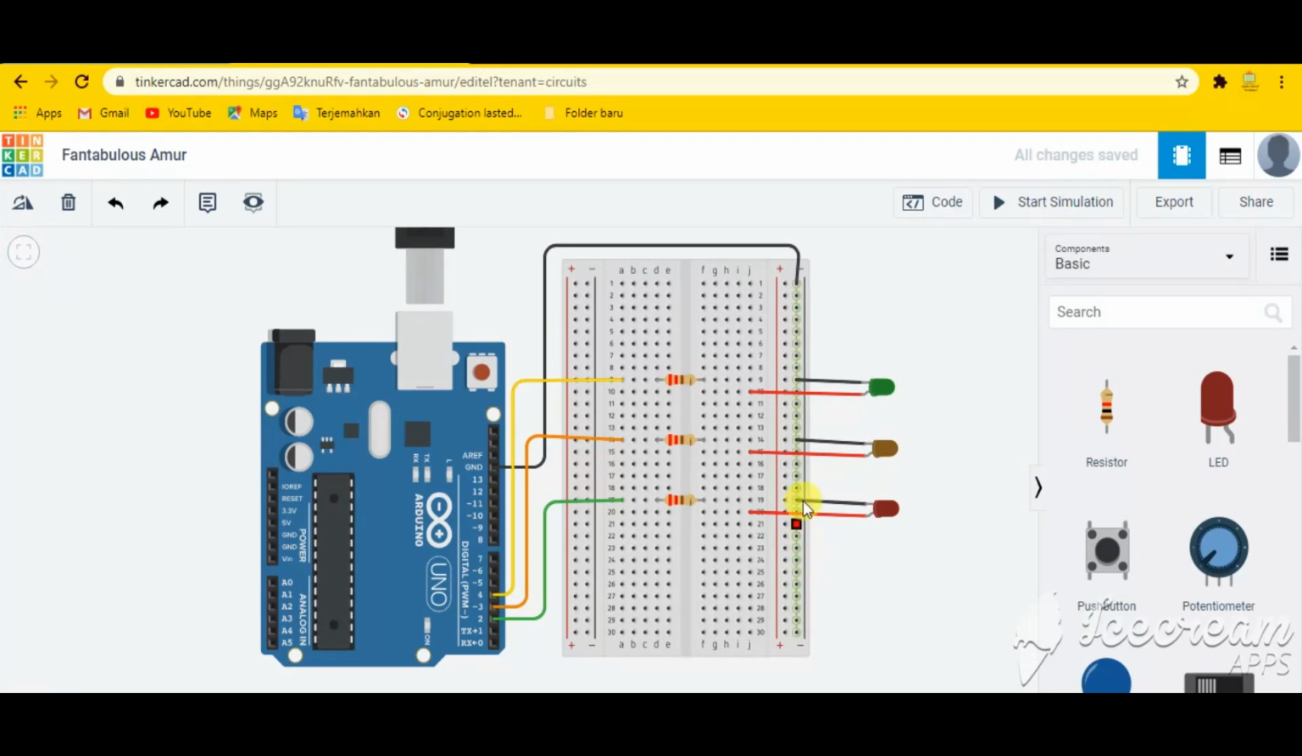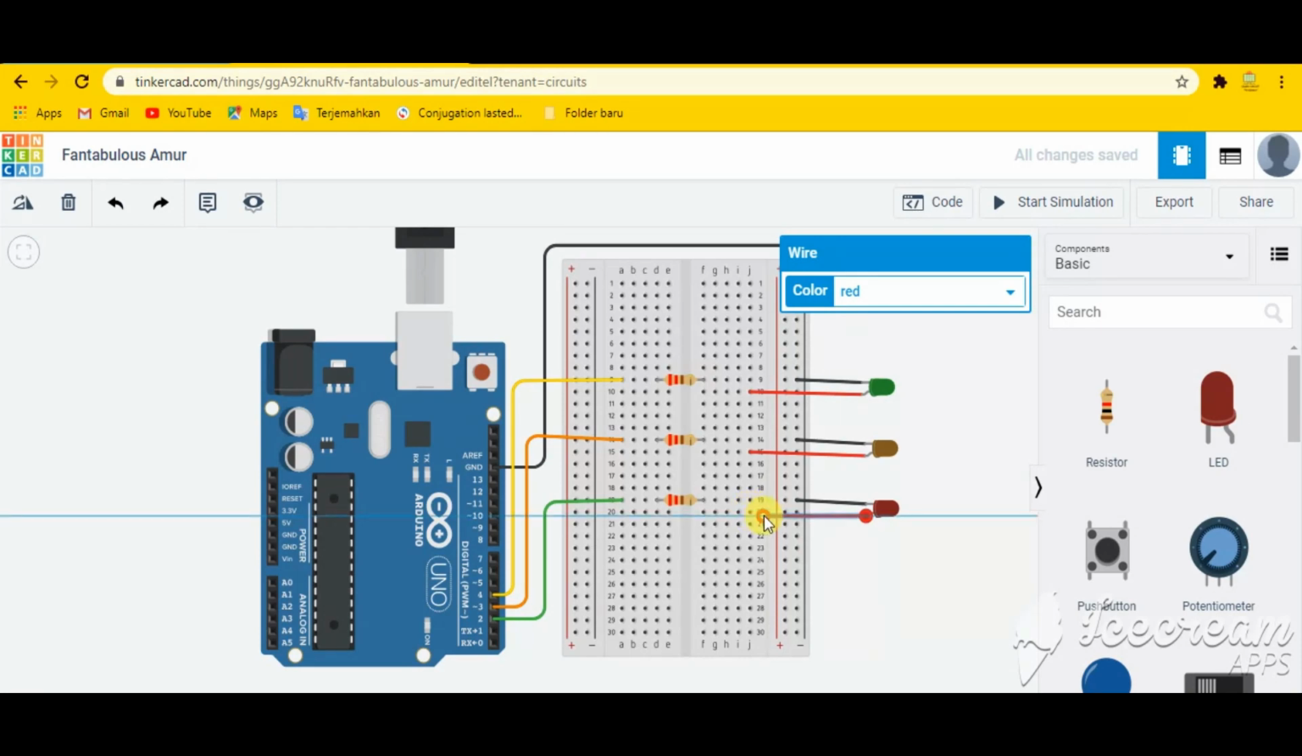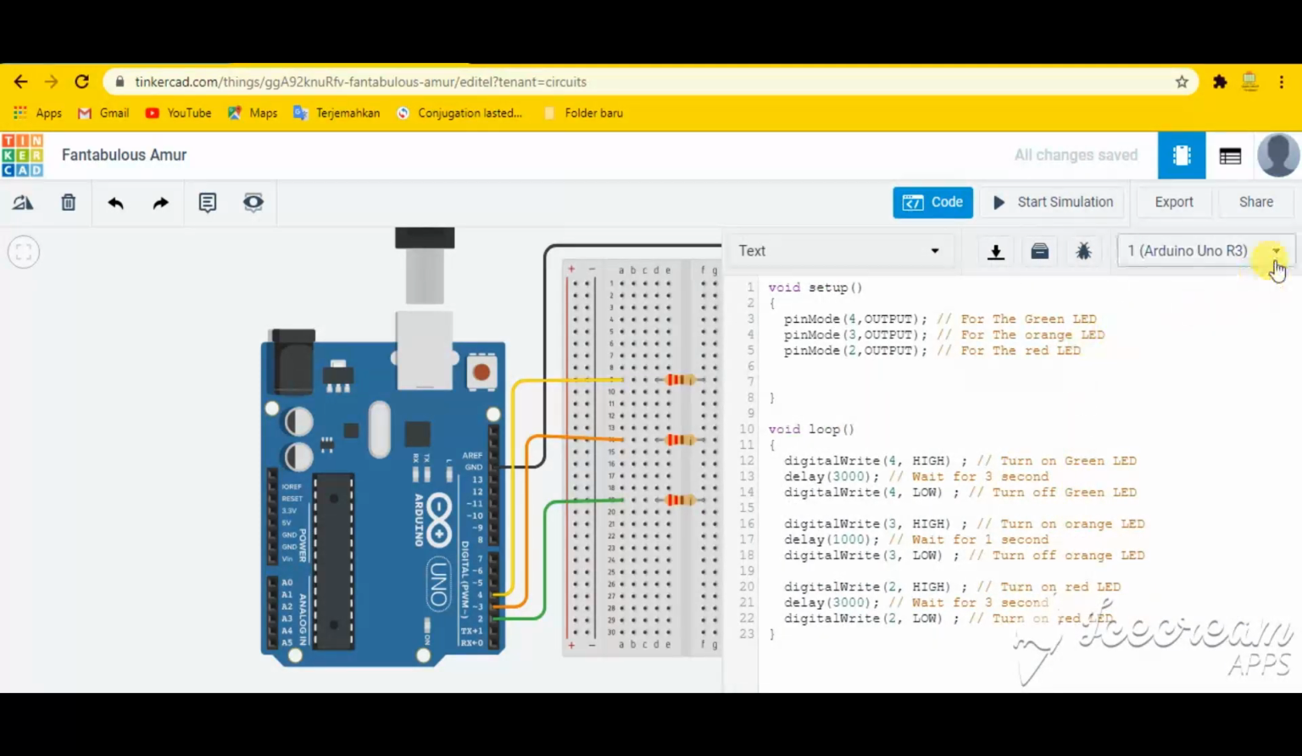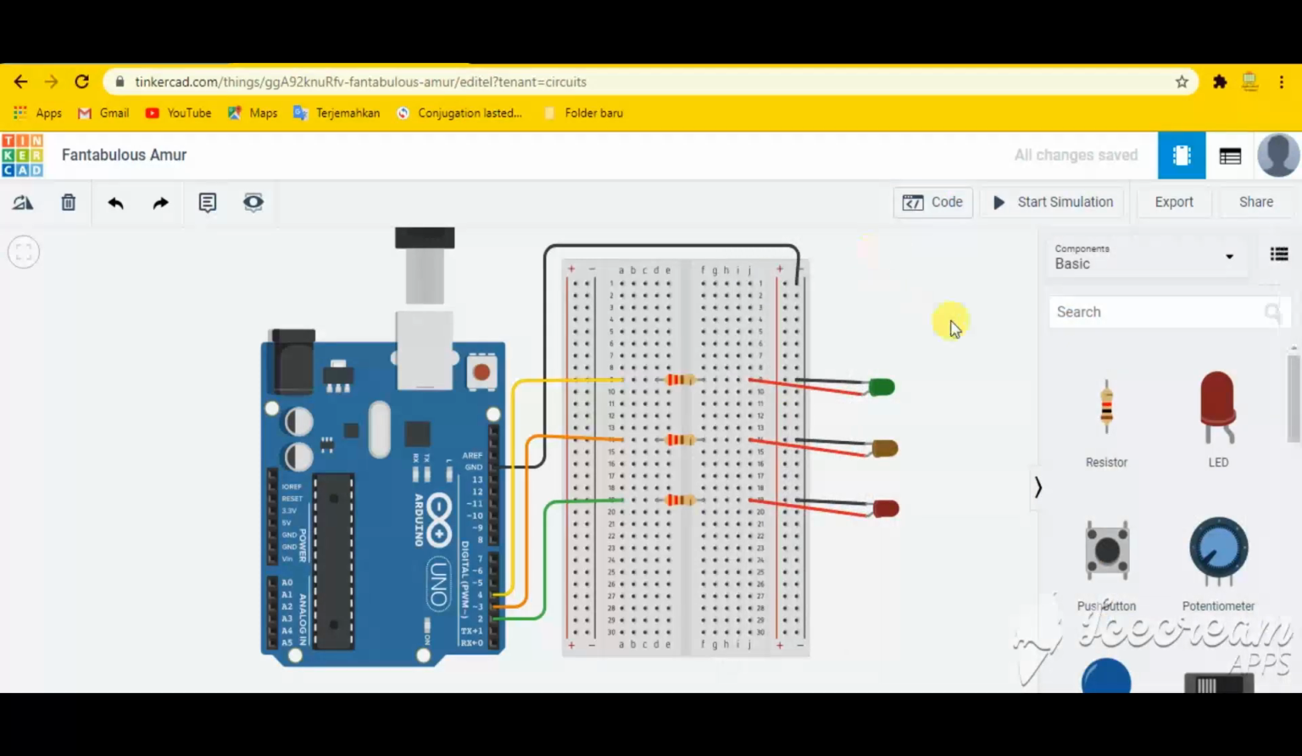Sorry guys, I made a mistake in here. The anode of the LED should be in here, on top of the resistor, not here. I forgot it guys, I'm sorry. And then the code is the same because nothing is wrong with the code. And then let's try it. Yeah, it worked, right?